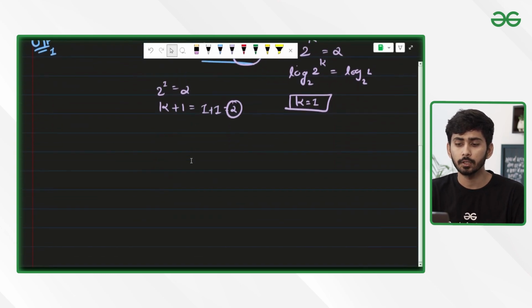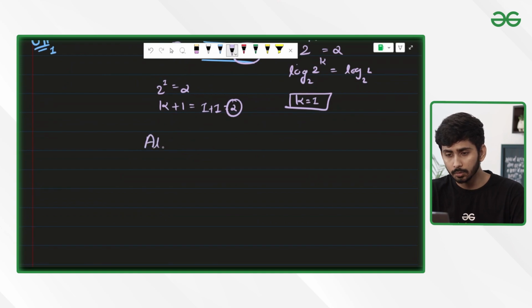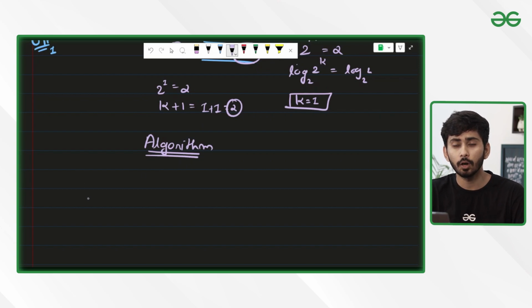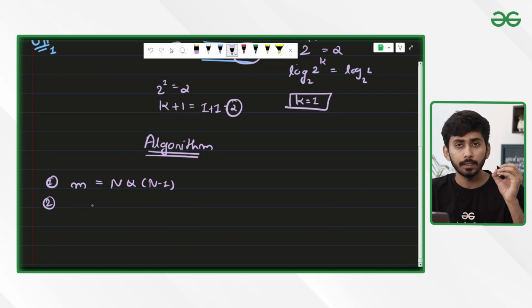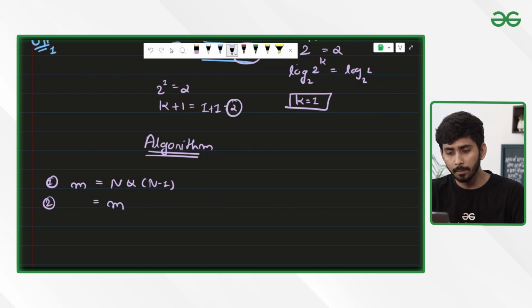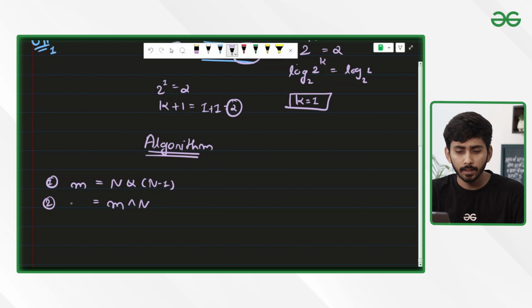So what are the steps of the algorithm? Let's quickly understand. So this is your algorithm. So first of all, what you need to do, you need to find out the value of n and n minus 1. So put it inside a variable called as m. So this is your first step. And now what you need to do, you need to apply the XOR operation on the result m and the input number n. So I'll be doing the XOR on m and n, and that result I will be storing again inside m variable.